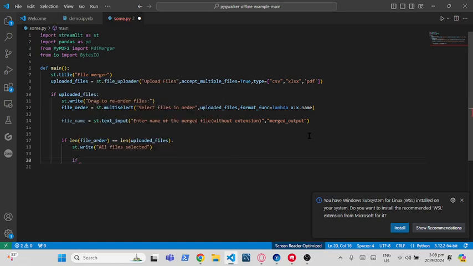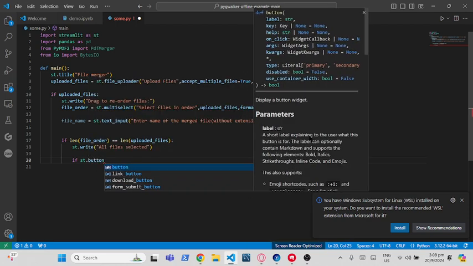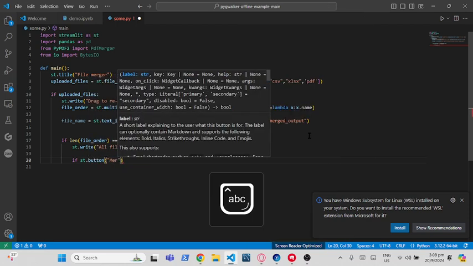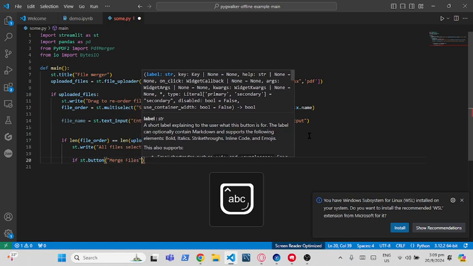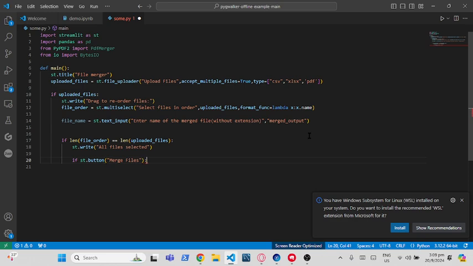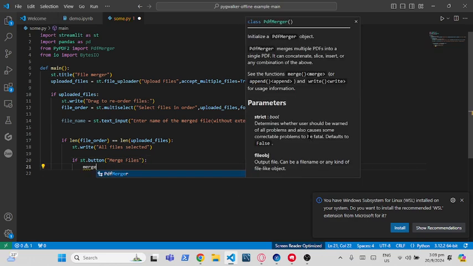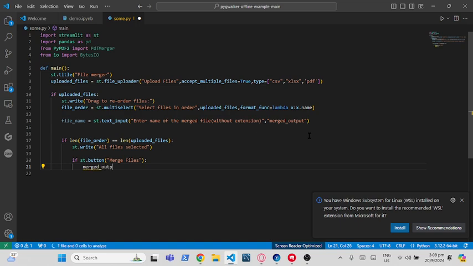Then if st.button, merge files, so basically it means that if it is clicked, we want to put merged output, so merged output equal to merge files, file order. So basically after this we are going to be creating some new functions to make this thing work.